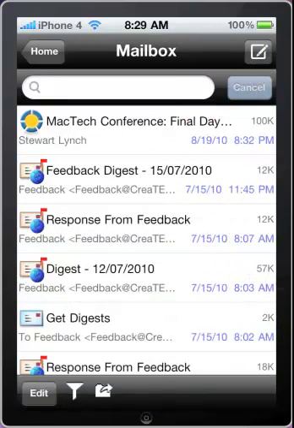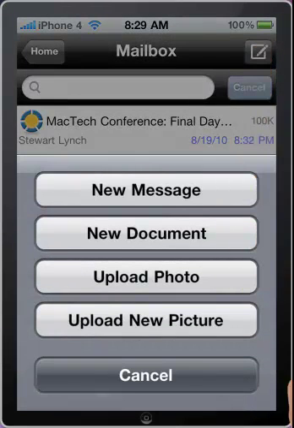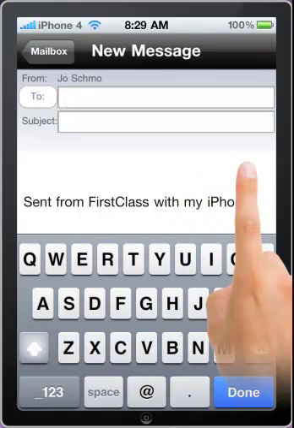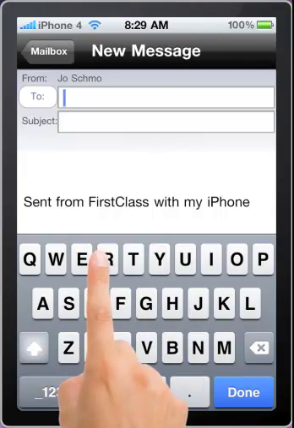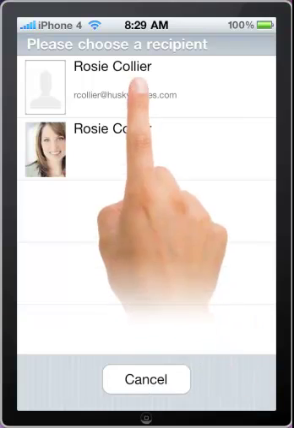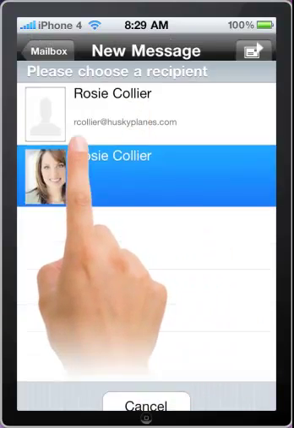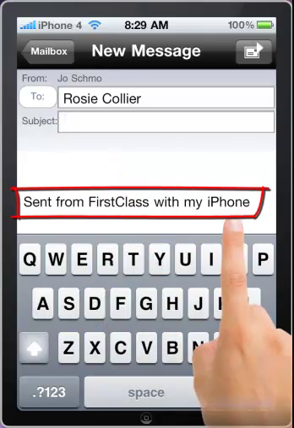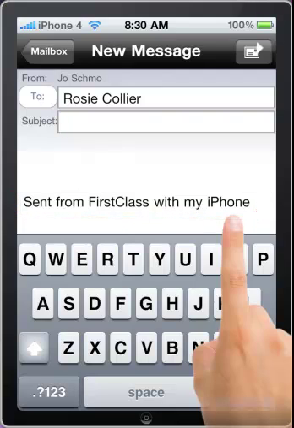If I click on the icon on the top right, I have the ability to create a new message, document, upload a photo, or upload a new picture. Clicking on the new message brings up the message envelope, and this supports the full FirstClass directory. So for example, if I type in Rosie and click on Done, it finds the two Rosies on our system, and I can select. Notice as well that there's a default signature that's added to all messages created by your iPhone. This can be configured at the login screen.